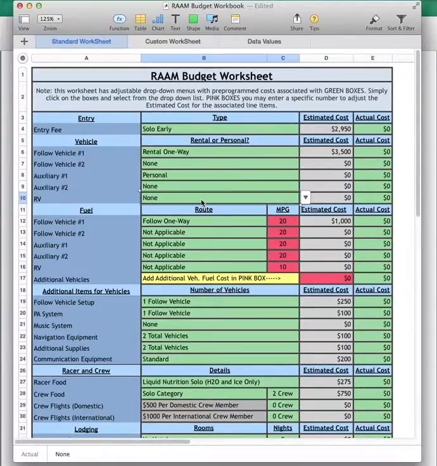I'm not going to use an RV because we're going bare bones. We're just going to stay in a hotel and camp as needed. So now we're going to look at fuel. Fuel is going to be a standard $1,000 for the follow vehicle just to get across, and that's because we're driving at about 10 to 15 miles an hour the whole time. Fuel just doesn't go very far.